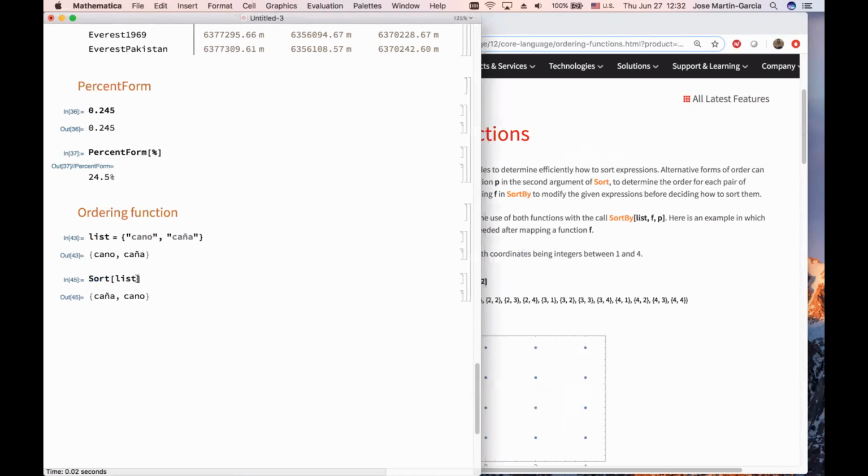Yes, so here we have the way in which we can order this list. A possible way to alter the order is using a different ordering function, which is alphabetic order, which will allow us to say, okay, use the rules of ordering words in Spanish.